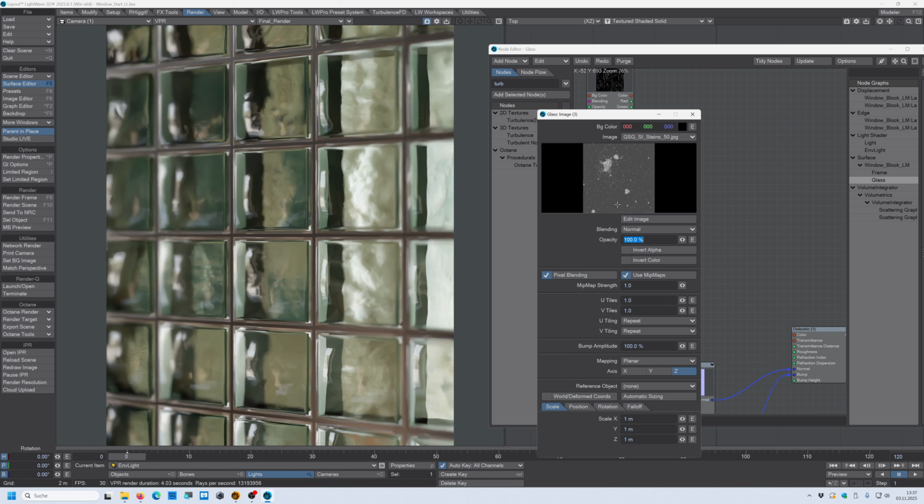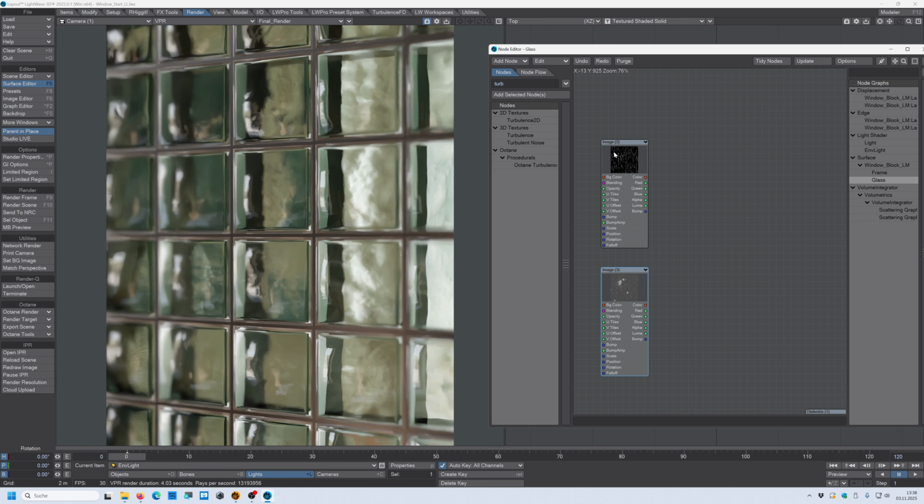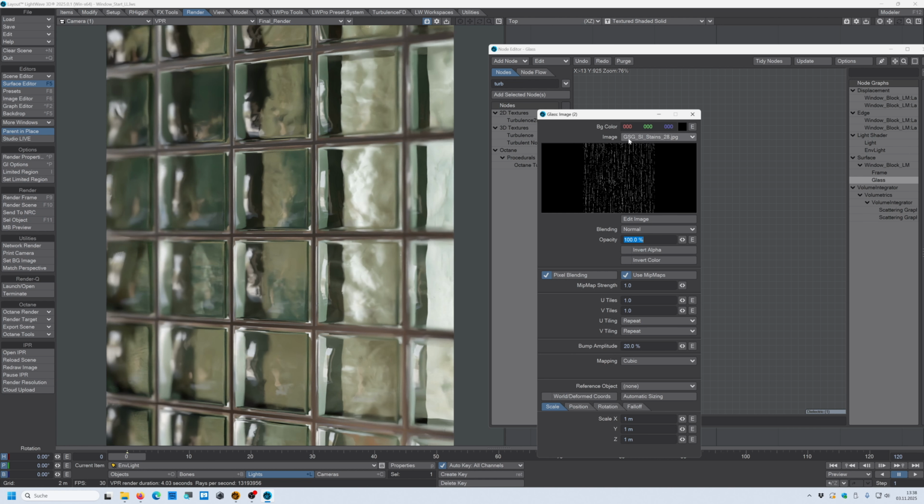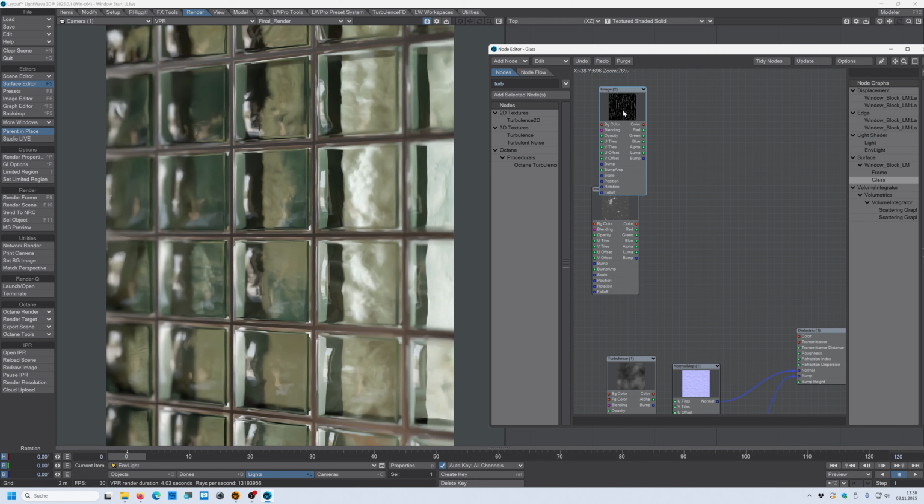It's called Stains 50, which has got these splotches and these water droplets. And then another imperfection map also from Grayscale Gorilla, which is called Scratches 28, is the same scratches texture that I used in the previous episode on the glass material. So now we want to combine these two imperfections on this surface.